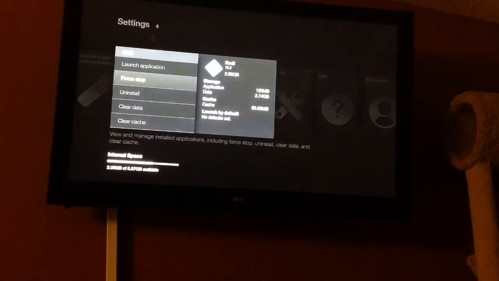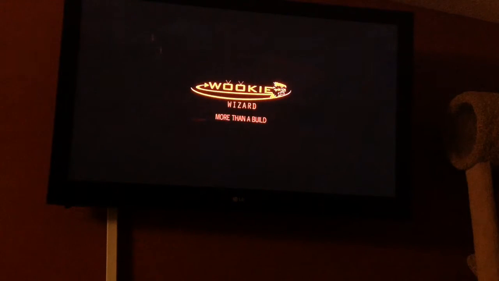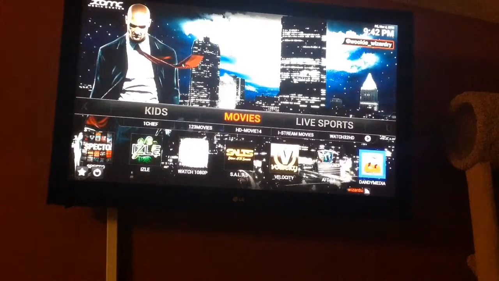And then you can go to Launch Application. That's if you have errors with Kodi or Wookie, which sometimes it'll freeze up at times. But we'll go ahead and select Launch Application. This is how it'll pop up.